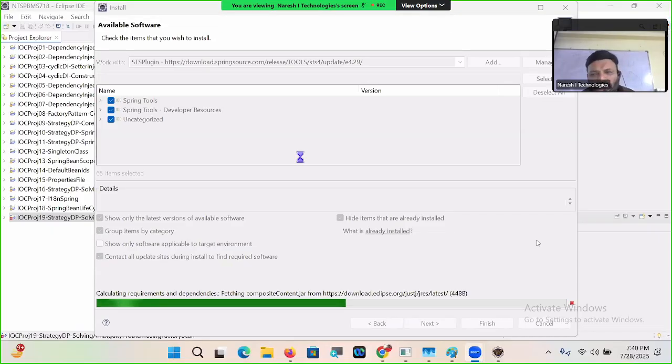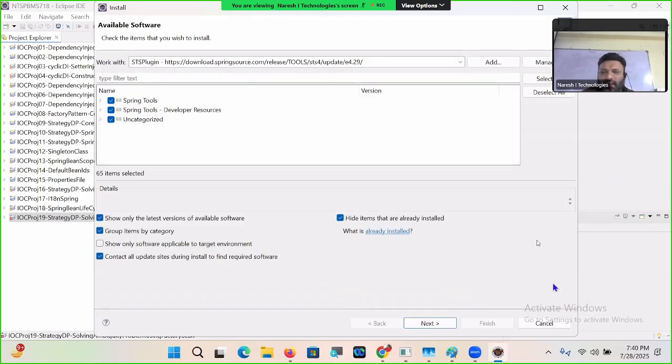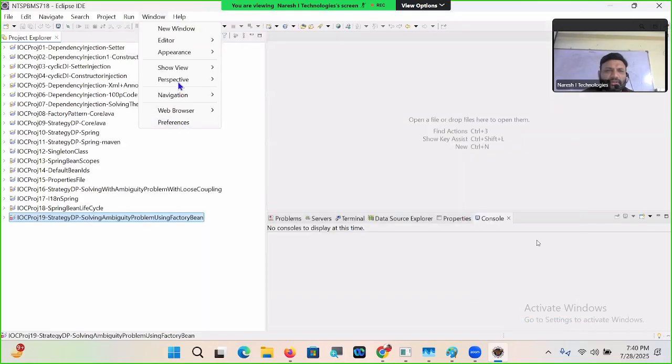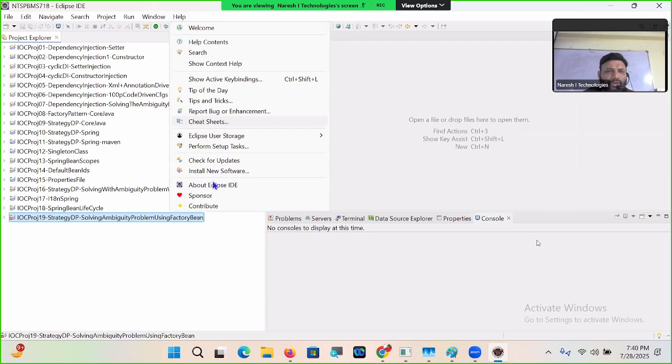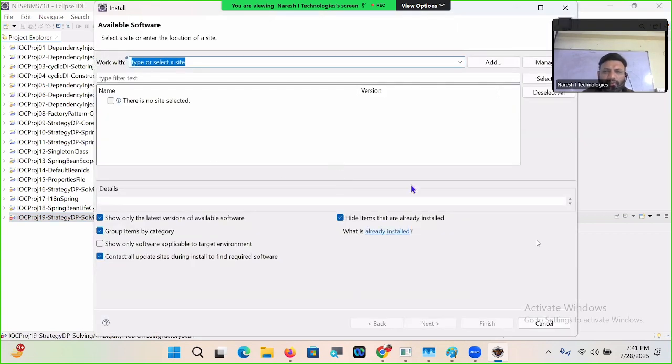I think I'm going to cancel it, guys. Why? Because my time is precious. An old version of the STS plugin is already installed. Let's be happy with that. Help menu, Install new software. Already installed.